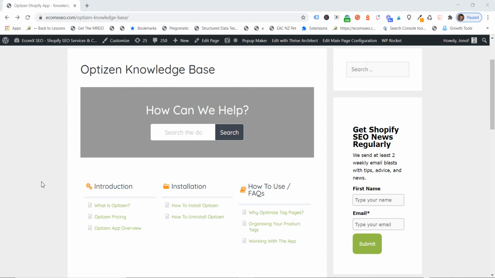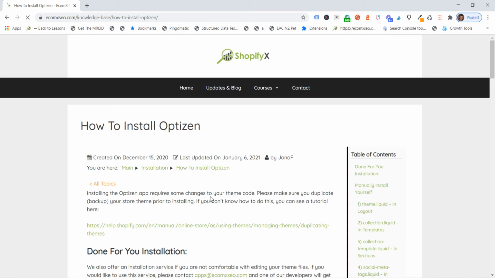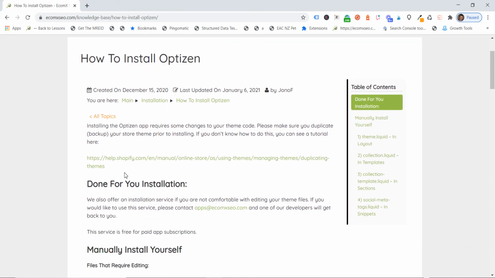Now, when you come to the knowledge base, under the installation tab, you click on how to install Optizen, and it'll take you through to a brief tutorial. Now, we have two options. If you're not proficient working with code, or if you're having trouble, we can provide a done for you installation. There's just some very simple coding changes that we make.